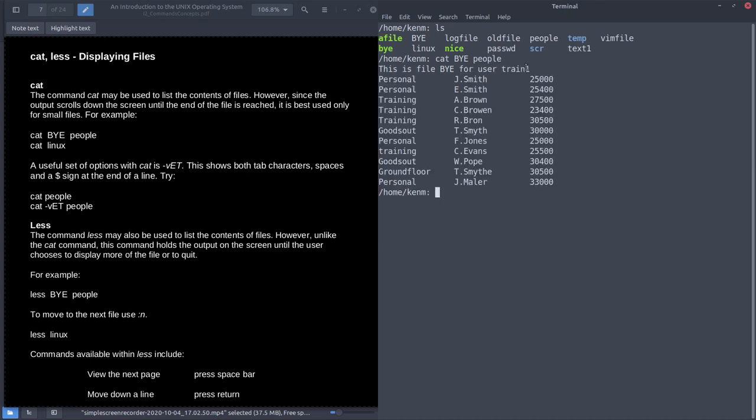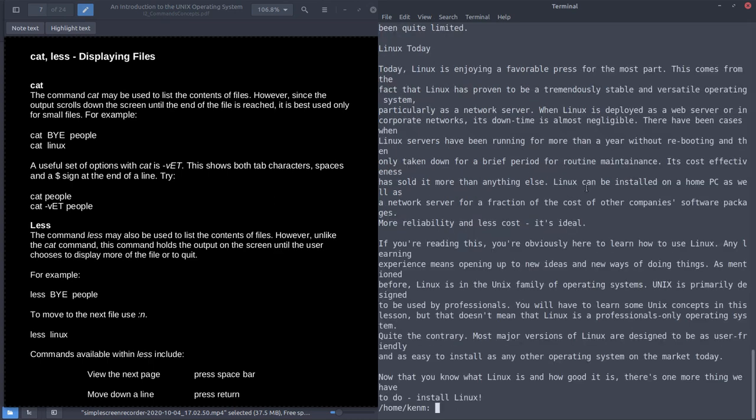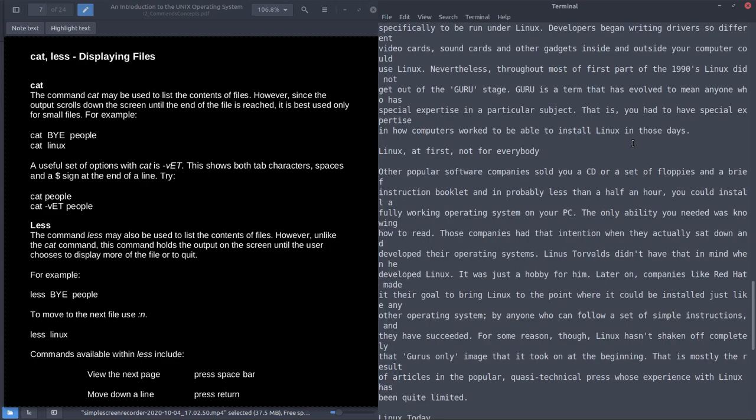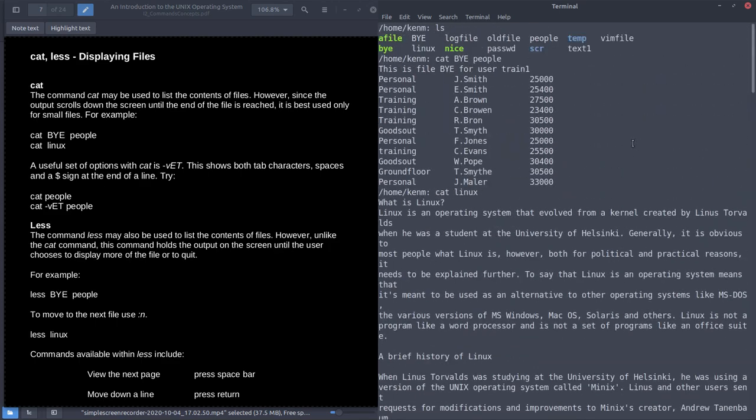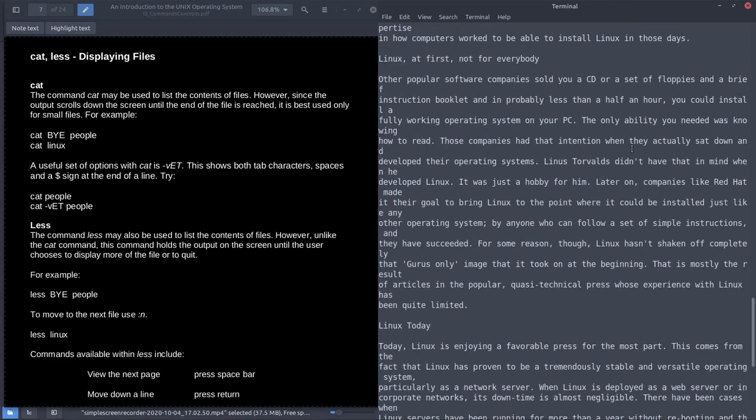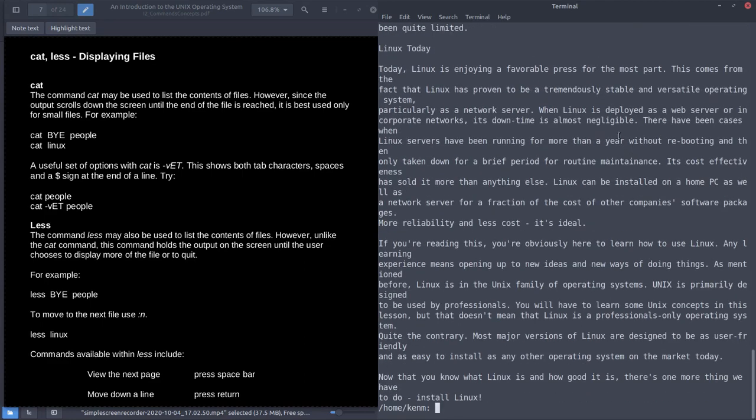And also if you cat multiple files, like I could say cat by and people, we don't see the join. I mean, I can see the join. That's what's in the by file. That's what's in the people file. So that's one drawback. It's fine for small files, but if you cat a large file, or not a very large file, but bigger than a screenful, like Linux, it scrolls off the screen. So you've got to go up to find the top of what you're looking for. But it does have its uses.